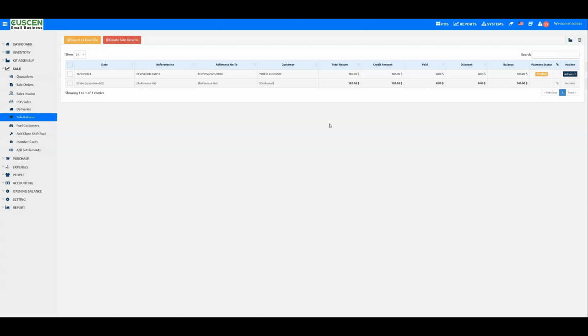There is a zero value in both the paid and discount columns, suggesting that no payment has been made against this return and no discount was offered. Subsequently, the balance reflects the credit amount and the payment status is currently pending. This status indicates that action is required to resolve this return. The action column holds the key to managing the transaction. By clicking here, you can issue a refund, apply the credit to future purchases, or even restock the returned items.